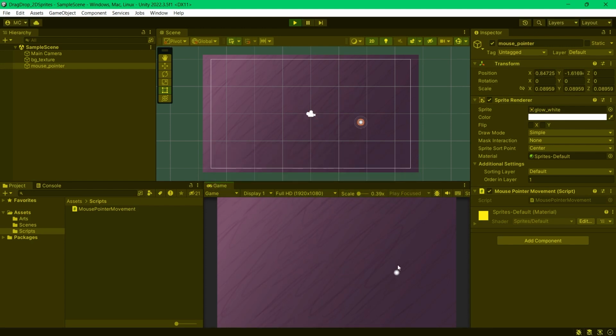So this is our game window. Now the pointer is moving, right? The white circle is moving. So we implemented mouse pointer movement very easily. If it is not working, make sure that you have changed the Z value of the mouse pointer.